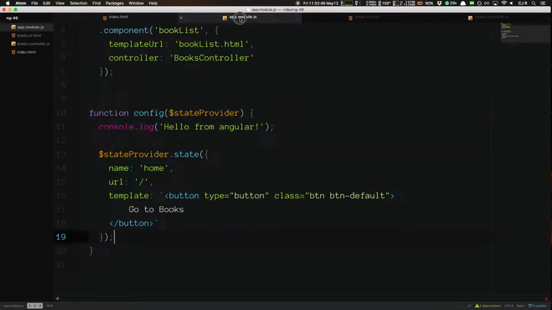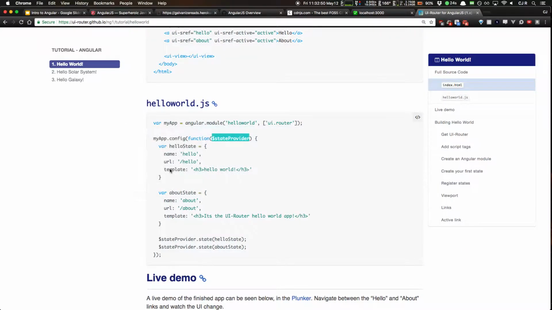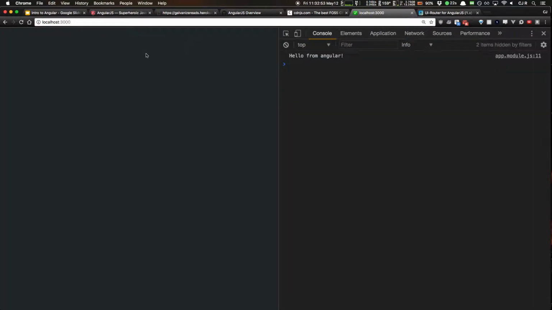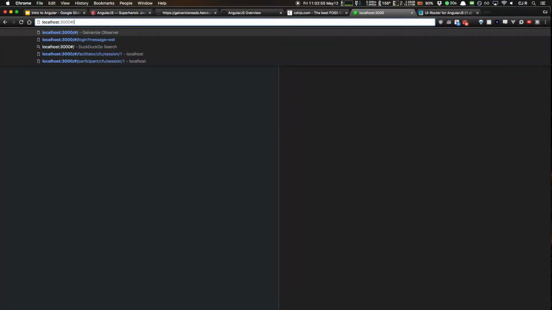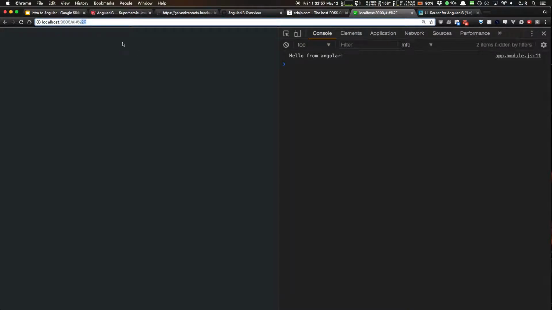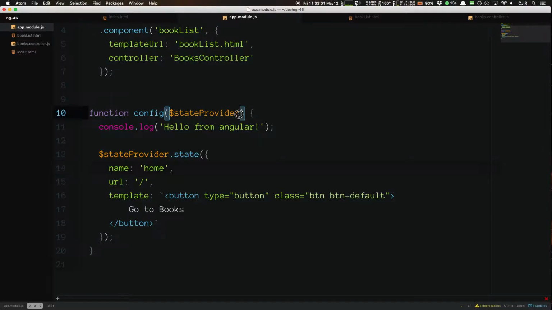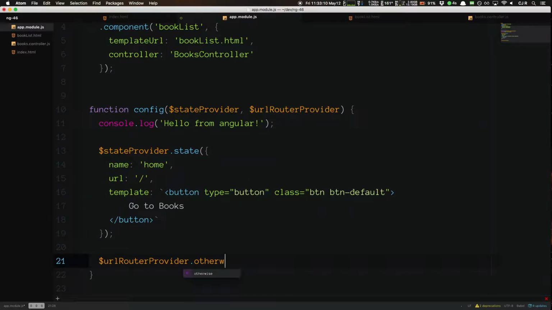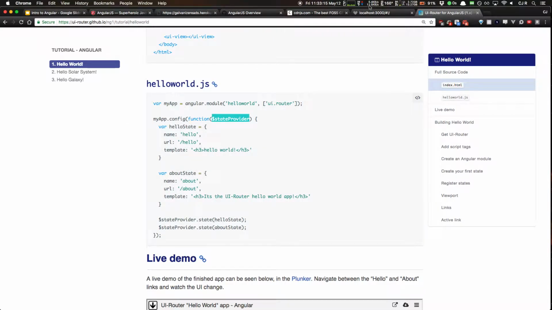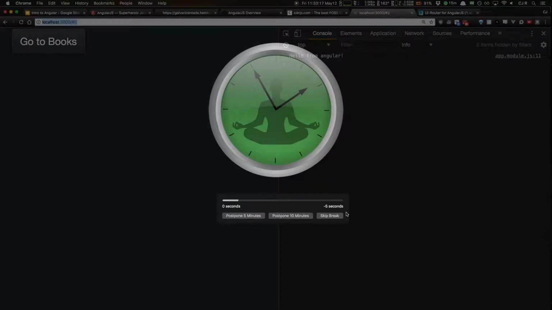So now that I've said the state with the slash URL is home, when the app loads, I think I'll have to do the otherwise. I think we have it in here. There's this other thing you can inject called URL router provider. And in here you can say .otherwise /. So if the route doesn't match, go to /. There we go. Quick stretch.